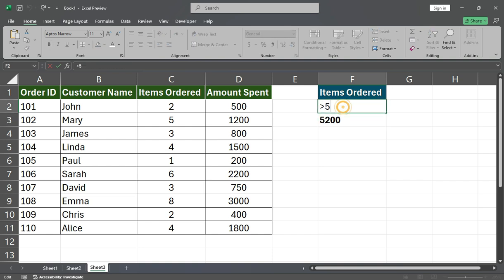This method is a fast and effective way to calculate totals based on specific criteria in Excel.